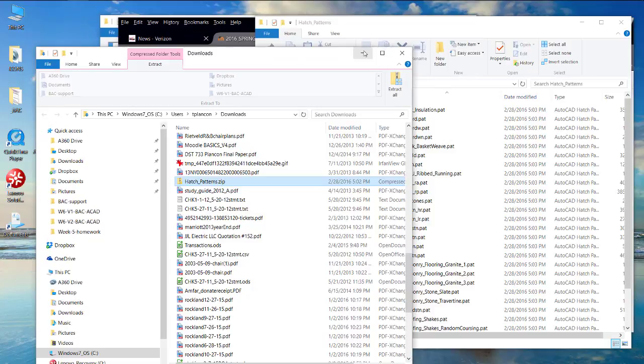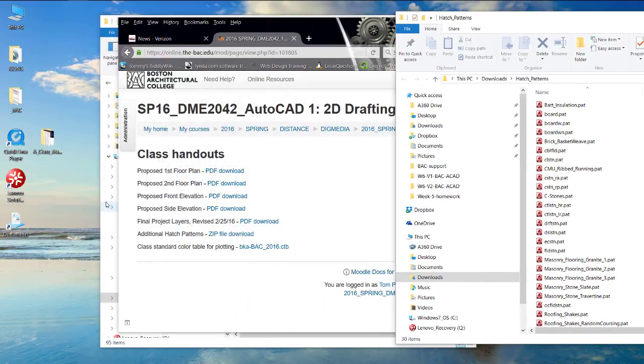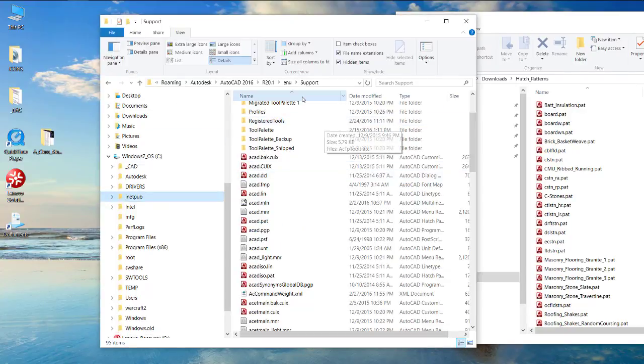So I'm going to close my downloads folder here, and I'm going to go back to my profile, again under App Data, Roaming, Autodesk, AutoCAD 2016, Release 20.1, ENU, support. That's where it's located.